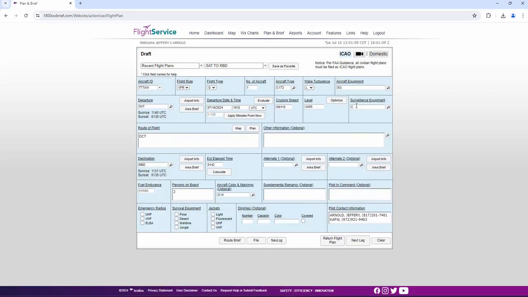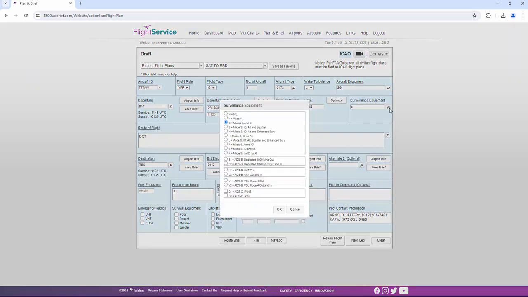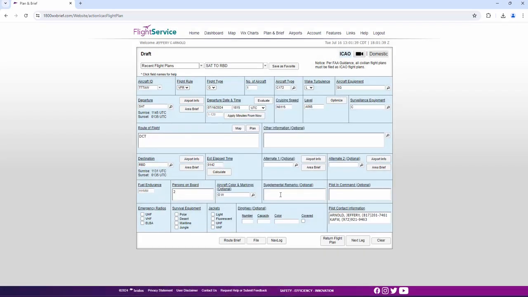That takes us to surveillance equipment. Again, very similar to aircraft equipment. You really need to have a good idea of what's on board your aircraft before you try to enter anything in here. Again, your avionics tech or the POH or the aircraft documents that you have can give you a little bit of insight on what the equipment is on board. But you can click the magnifying glass here and again, get a pop-up window that will help you determine what you have and make the right selection here.